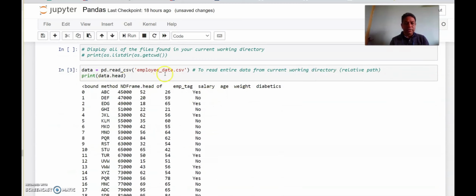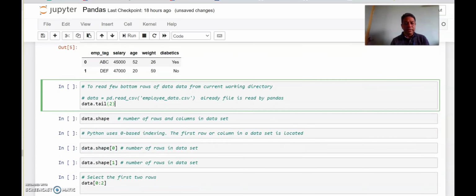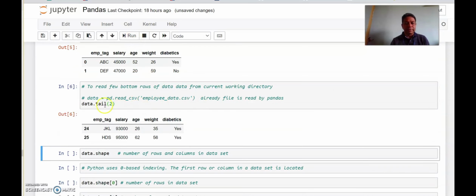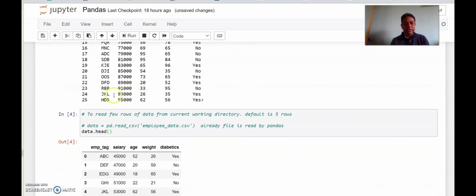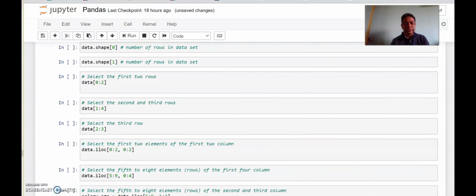Yes, because the name of this file employee underscore data dot CSV is now data. So we have given this name data to this file. So every time we are using data, so you can see here data dot tail, and in the parenthesis I have written 2. So 24th and 25th last entry, that is JKL and HDS. You can see it here. JKL and HDS are the 2 entries, which are the last 2 entries.